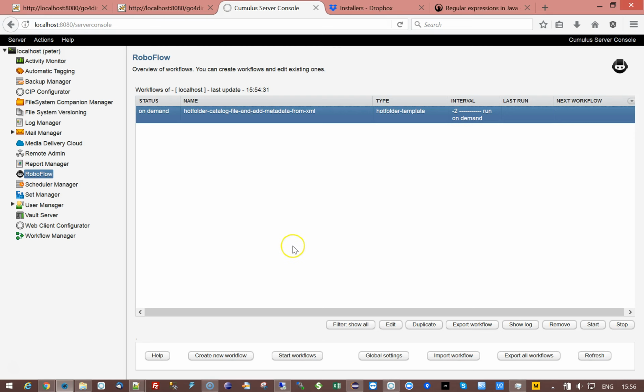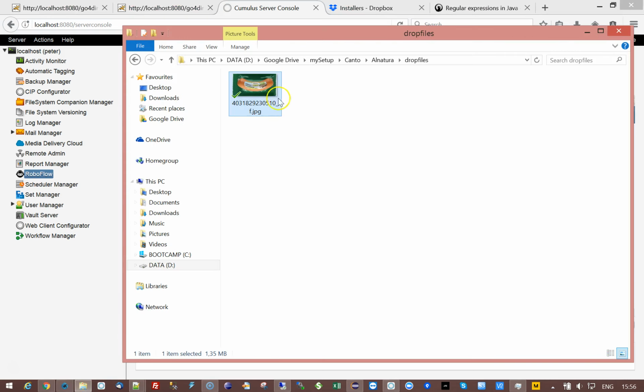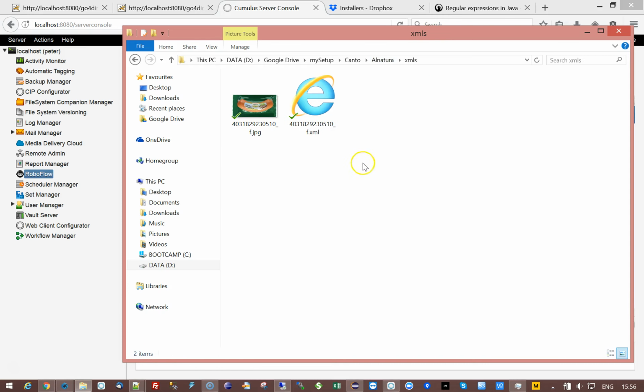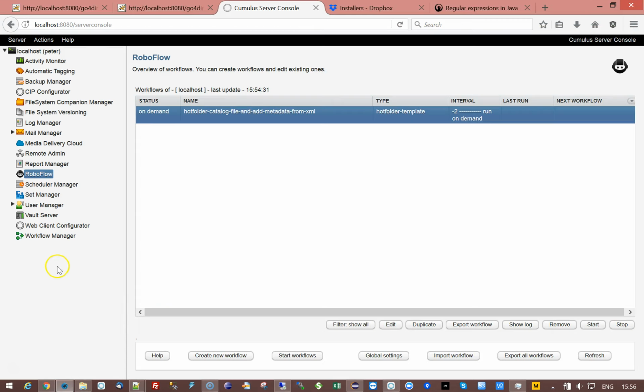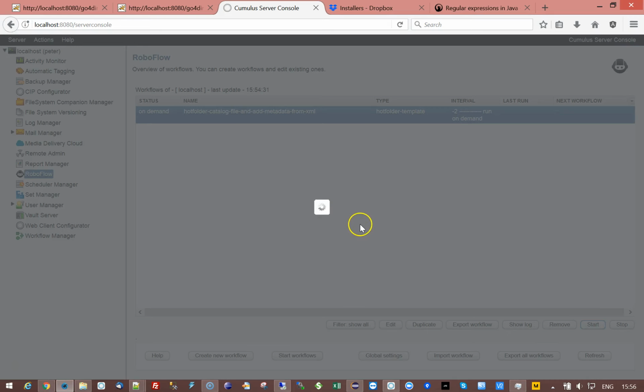In this training movie, I will show how a workflow can catalog a file and look at the same time for the same file with .xml, and then import the metadata from that XML file. Let's first do a little run of the workflow.